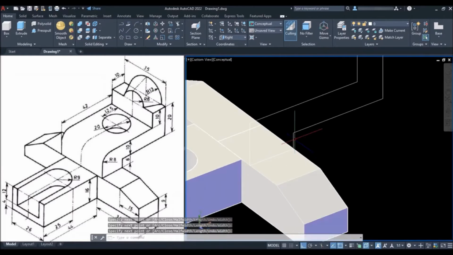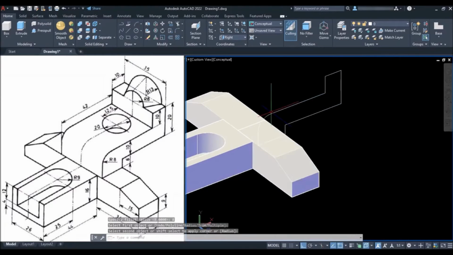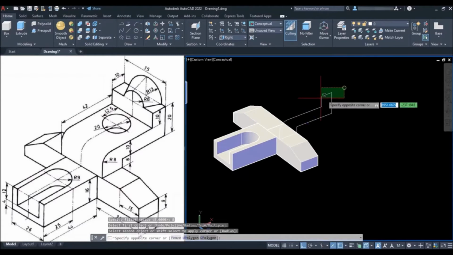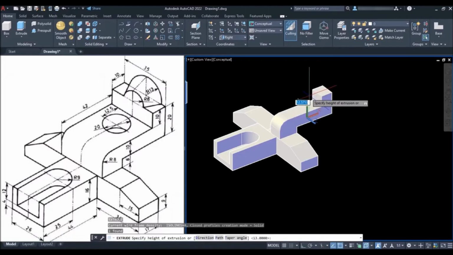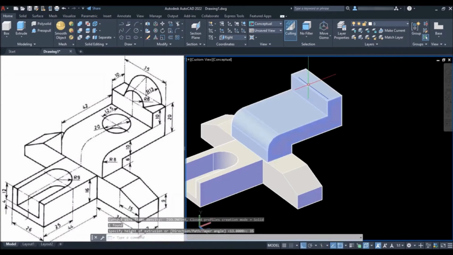Right click to exit. Now I'll add this fillet of radius 8. So type F and press enter. Then R and press enter. Specify radius as 8, press enter. And then just select the two lines as shown to add the fillet. Now select this polyline, type EXT and press enter. Move this way. Type 35 and press enter to extrude it.